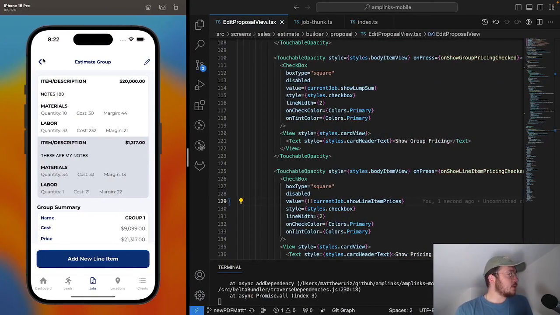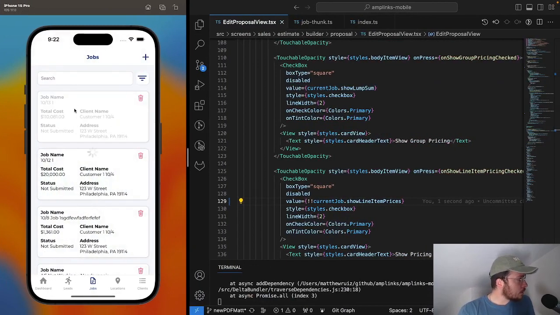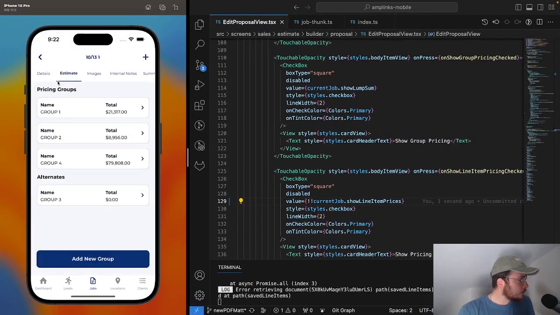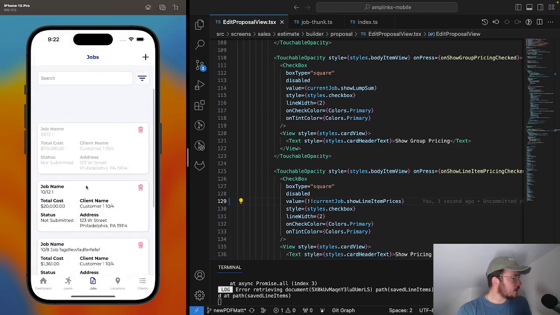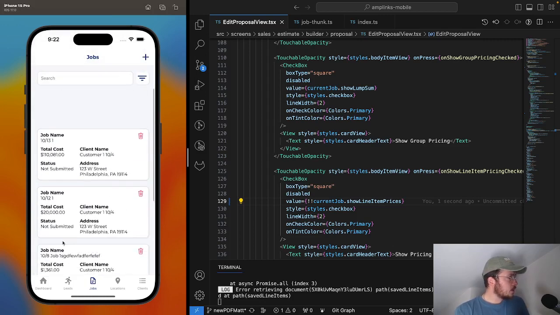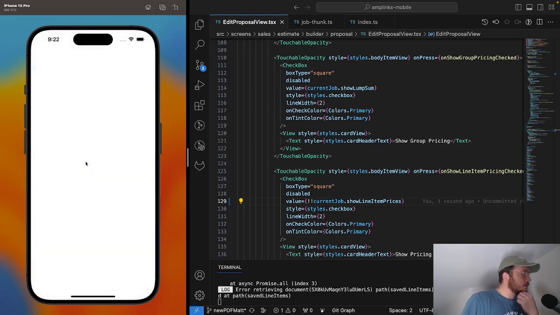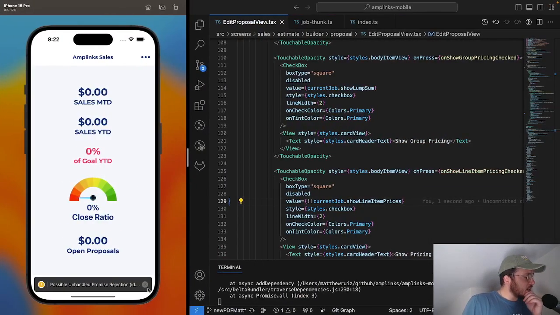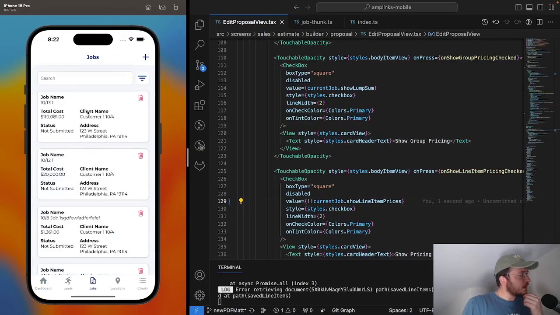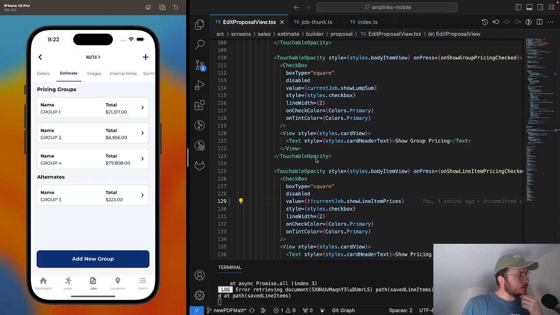Save that. I'll go back to here. The alternate was not updated. I thought we had a refresh there? I didn't hit the save button, so I wonder if I have to. No, it just wasn't updating. Another problem for another day.